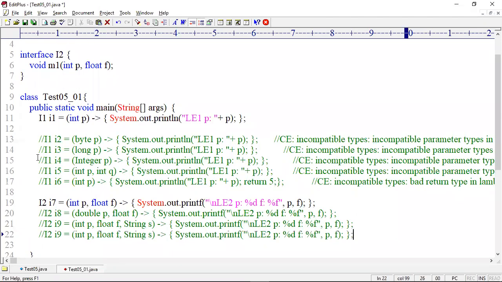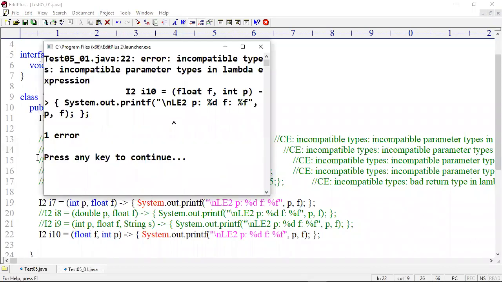Now I am writing a different order: float here, int here. Is it allowed or not allowed? Not allowed. The compiler will throw an error: incompatible parameter types in lambda expression. Is it clear?